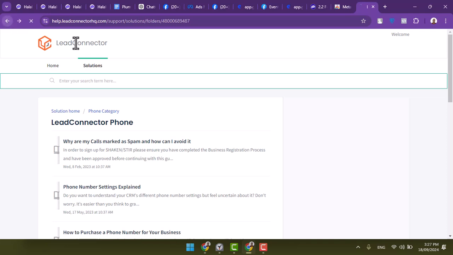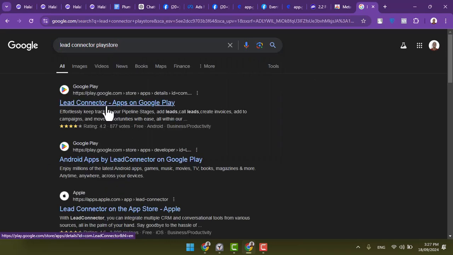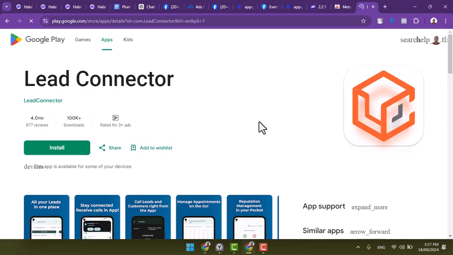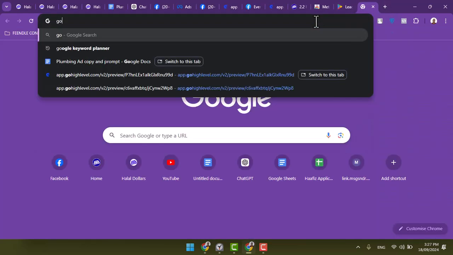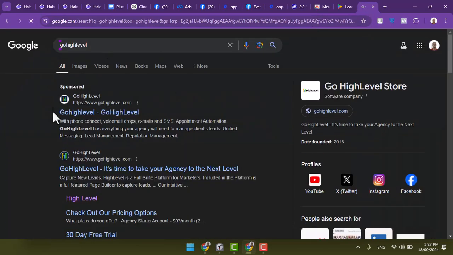Let me see, lead connector Play Store. So you can see it. This is it. You can install this lead connector and use it. Another one you can install is GoHighLevel. If you search for GoHighLevel, both of them are the same app from the same company. So depending on what works for you.